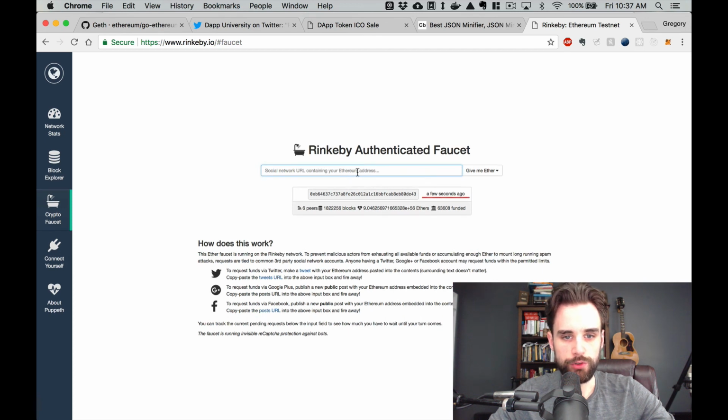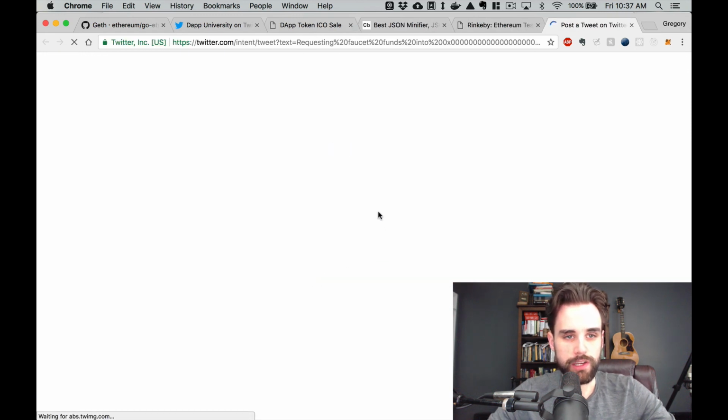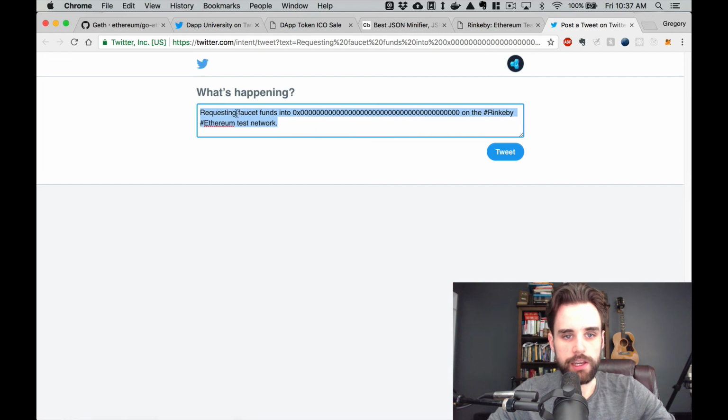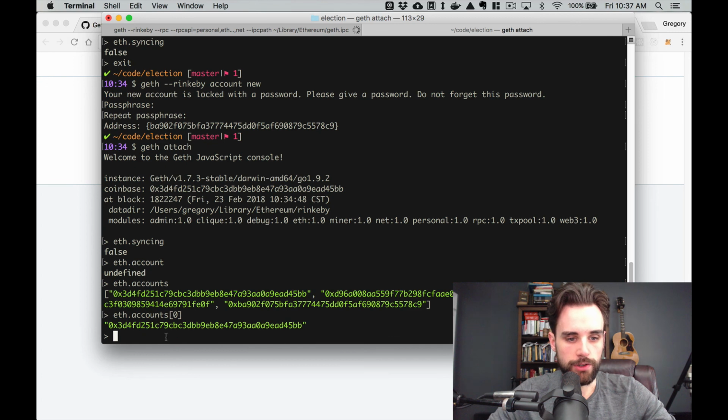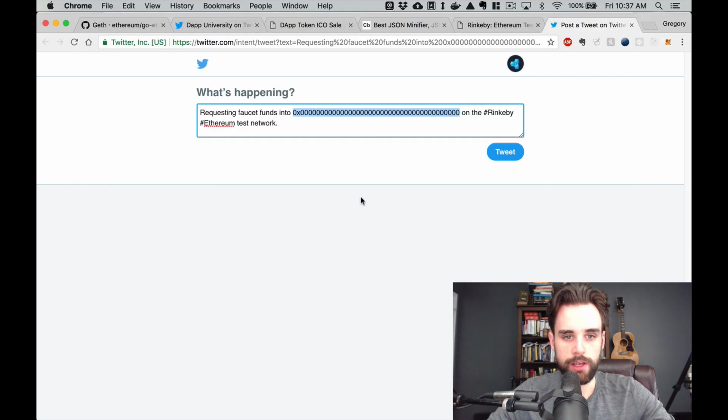Essentially what you'll do is follow some instructions. This is going to say, basically, you have to create a social media post with a hashtag and an address. So you would create, like I did the other day, a tweet. It's going to say, requesting faucet funds into this account. So you would take the account that you just created, without the quotation marks, and you would replace that here, and you would tweet it.